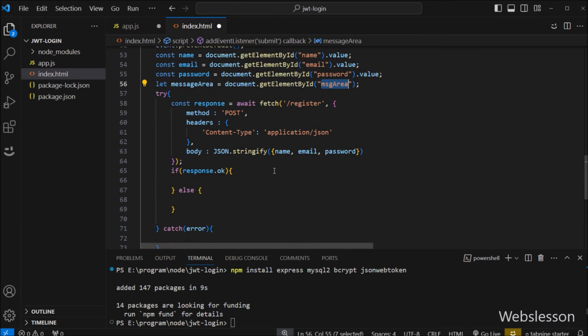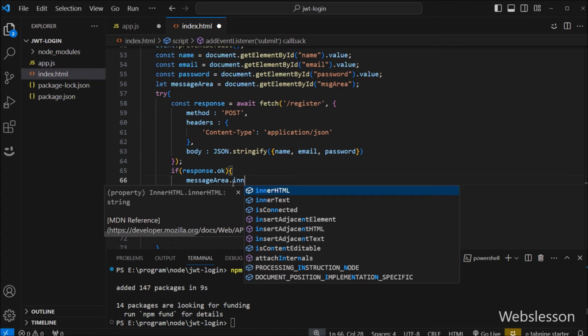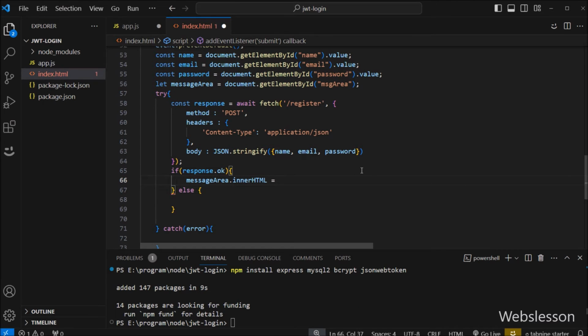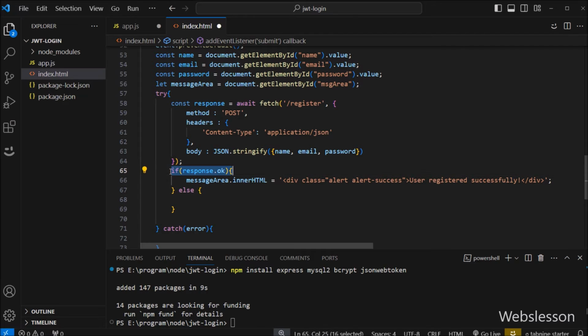Now, to display the success message, here we have to write the messageArea variable dot innerHTML property equal to this HTML code, and between this, we write user registered successfully, which will display the success message on the web page. But suppose any validation error occurs, then it will execute the else block of code.